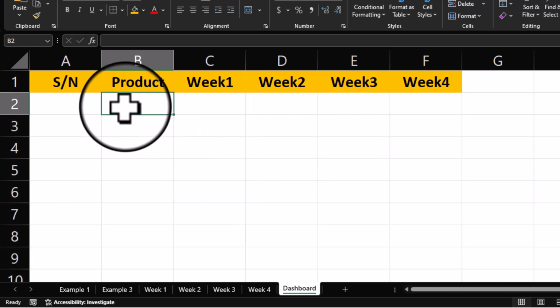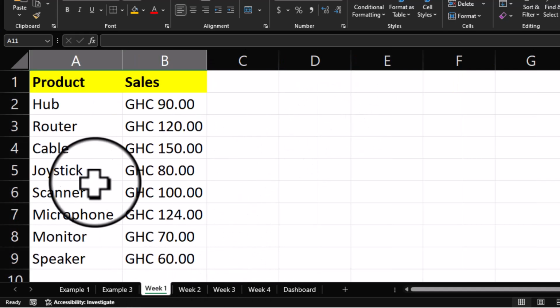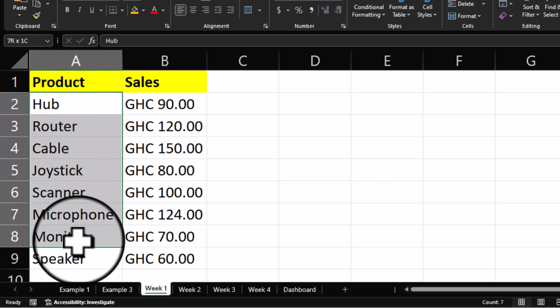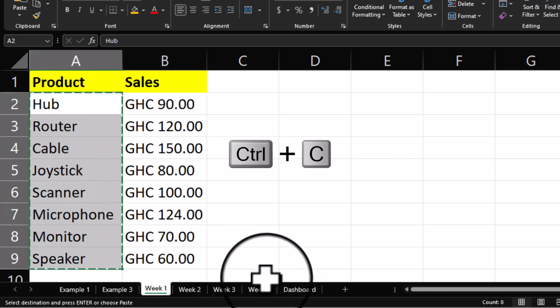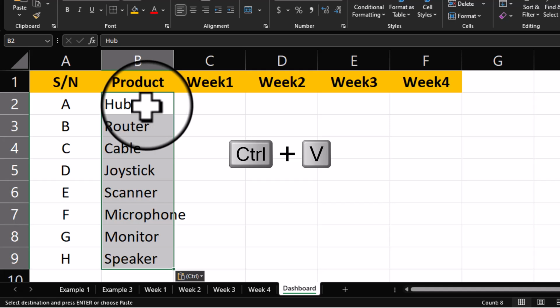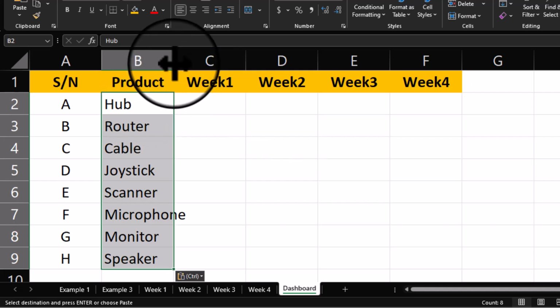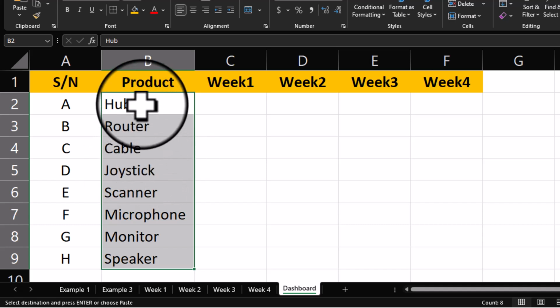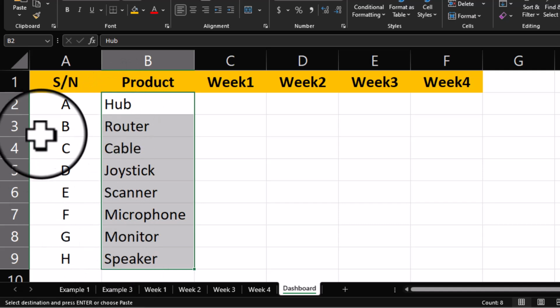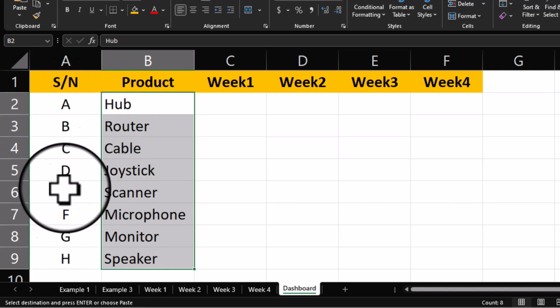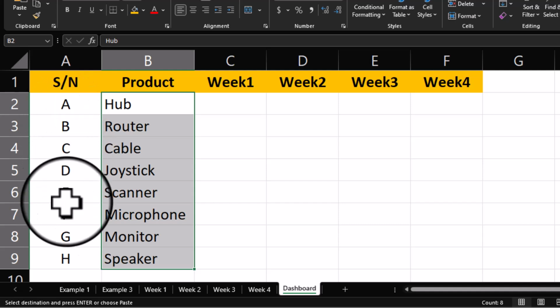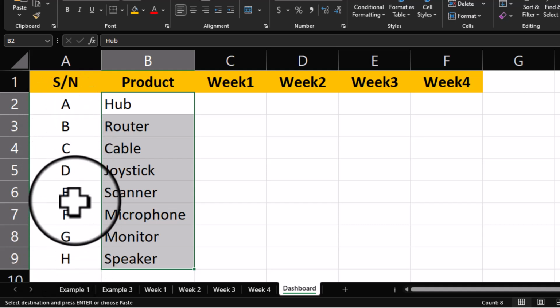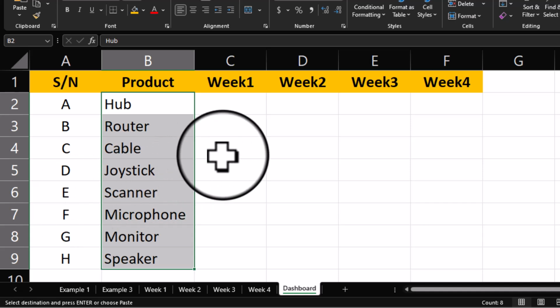So now when I move to week 1, I'm going to select all these products, Control plus C, and then move to the dashboard, Control plus V. I'm going to adjust these columns so that I'll have these items fitted in their columns. So you can see that when I just pasted these items here, I have these serial numbers created, which are A, B, C, D to H. So this is also another way of creating serial numbers. Now I have this effect done.